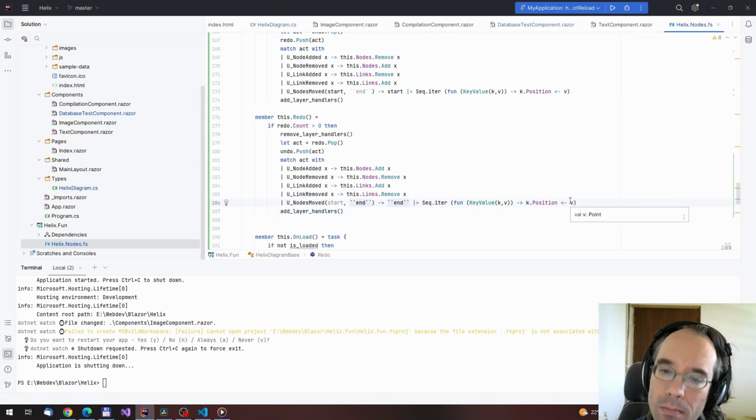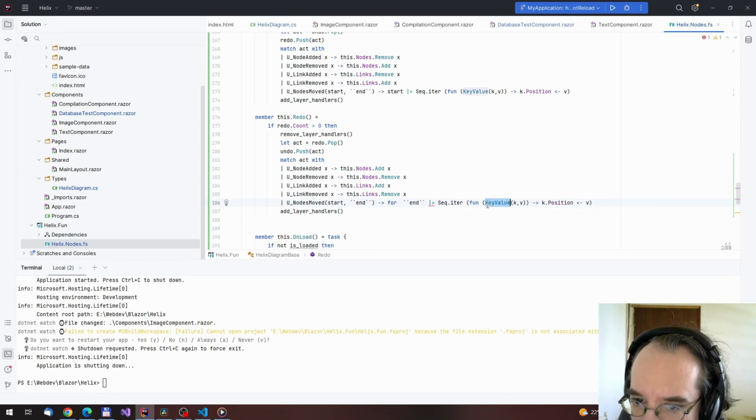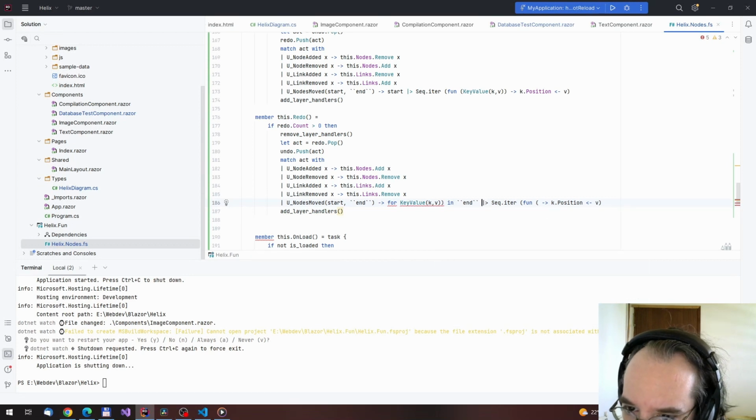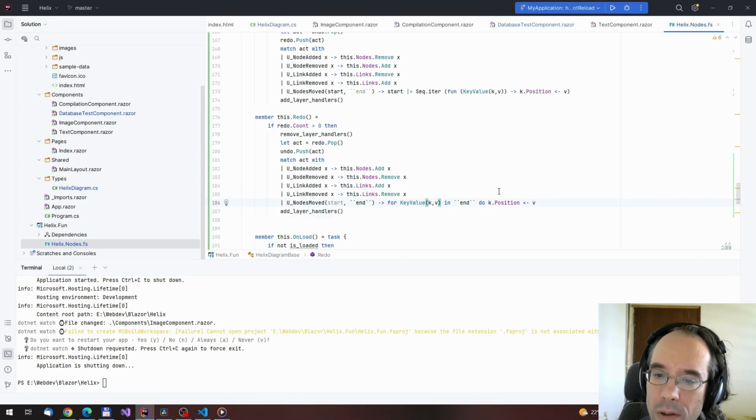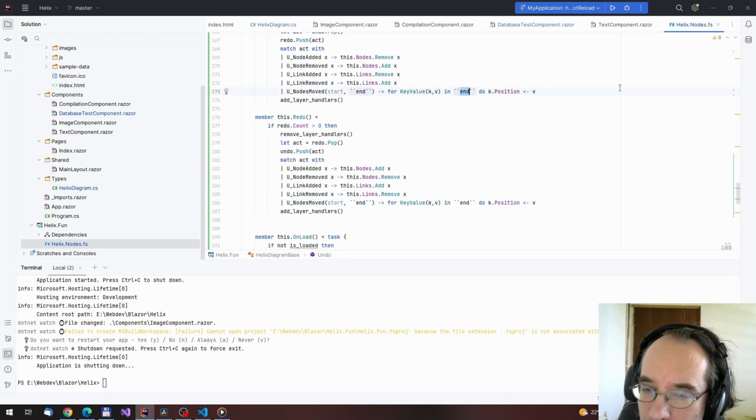Let's just do a bit of refining for fun. Instead of this, maybe a more idiomatic way of writing this part would be to use a for loop. For in do. Oh yeah, there's an extra parenthesis, an unclosed one. Okay, so it is a bit more concise and readable like this, isn't it?